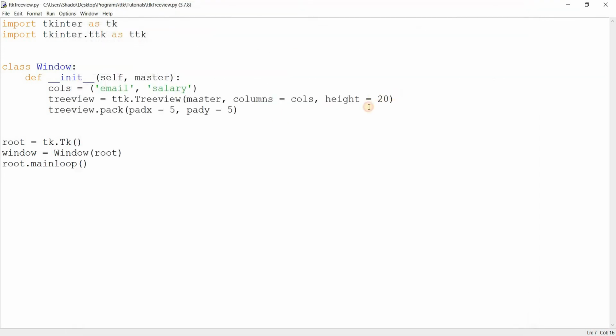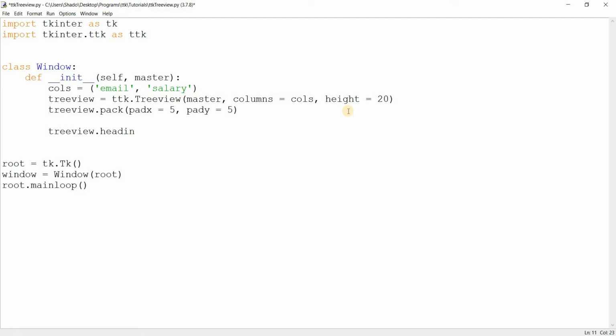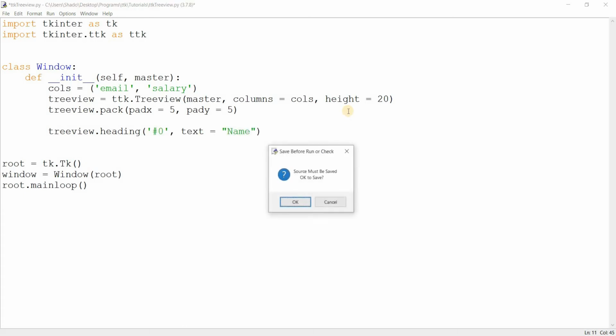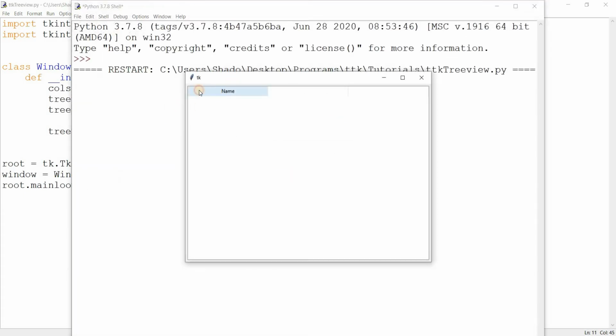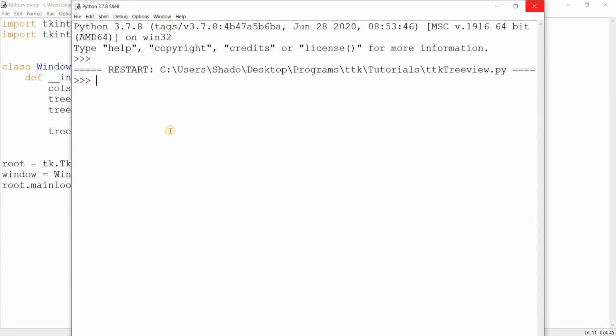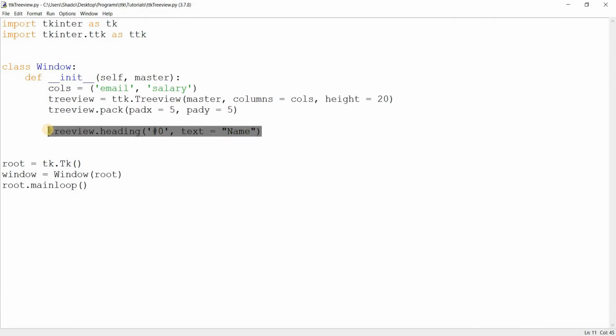Now, next, what we'll do is actually make the column headings, okay? So it's pretty simple. And we just need the column name first. And this actually is the name of that first column, okay? So if I just give it a name now, okay? A heading, sorry. If I pass in name over here and run this code, you'll see name show up over there. So let's do this for the other two as well.